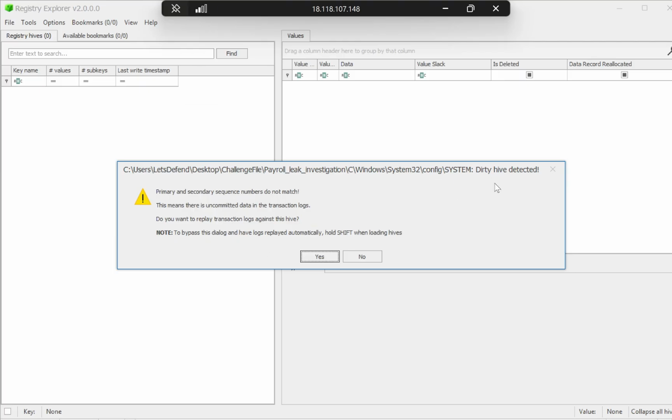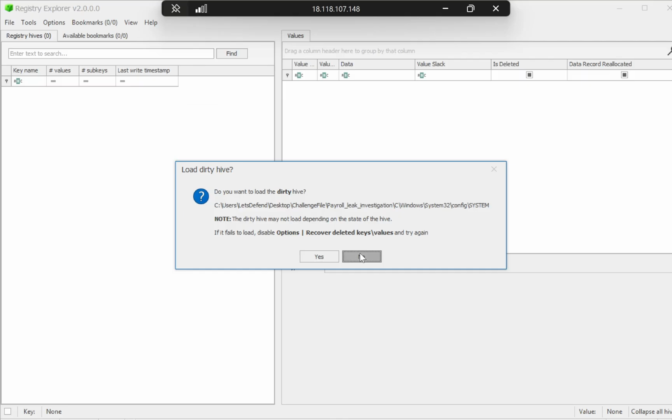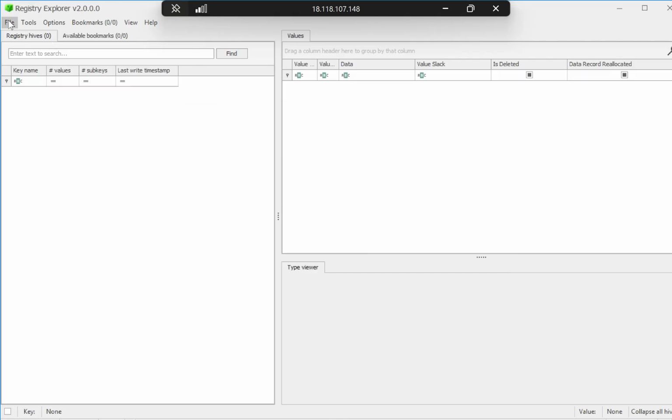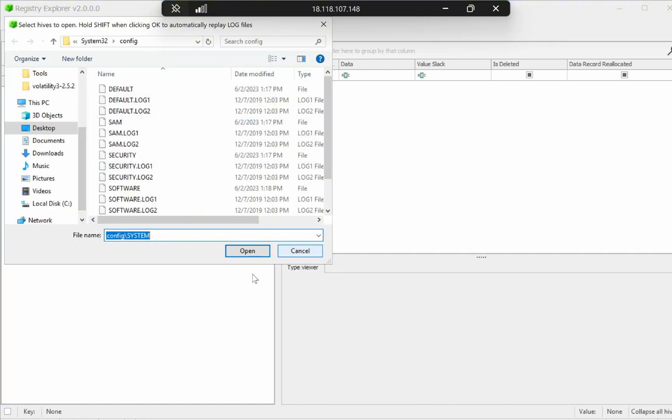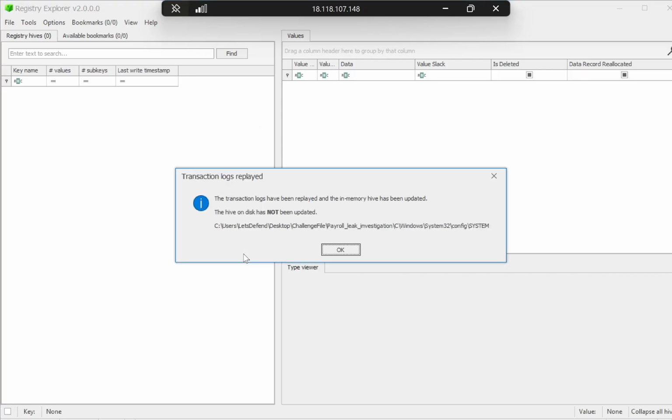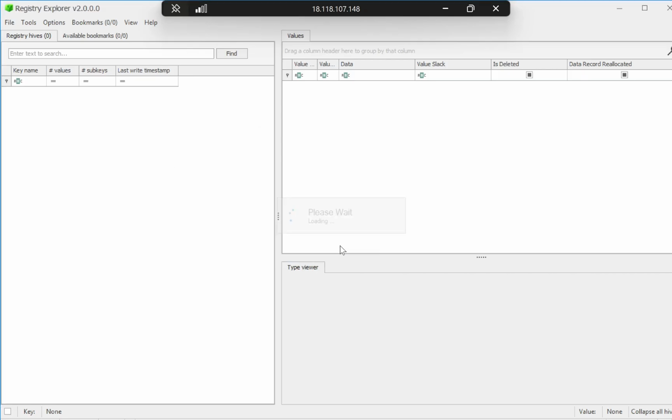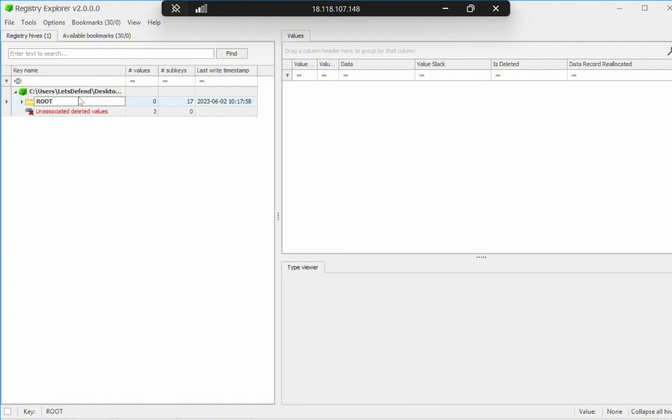Dirty hive. So the way to prevent this from happening is to make sure that you have Shift pressed. Okay, but you have to hold Shift before loading the hive. So I'm going to click on No again, and then reload the hive, this time while keeping my finger on Shift. Okay, and I now open it, then click on OK. So we now have our system hive loaded into Registry Explorer.